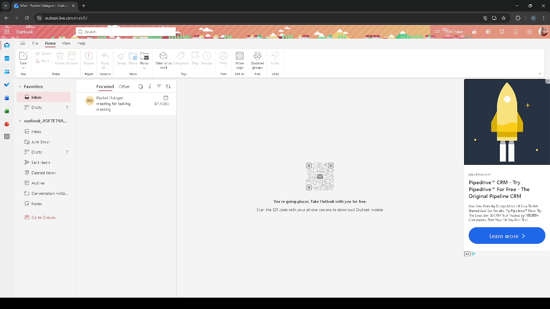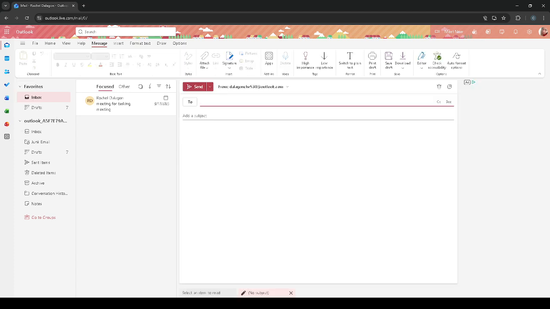Let's start with the Mail section, the heart of Outlook. Here, you can compose, send, and organize your emails with ease. Click on New Email to open a window where you can draft messages. Don't forget to utilize the toolbar to format your text, attach files, or even set your emails as high priority. After composing your message, simply hit Send to deliver it.